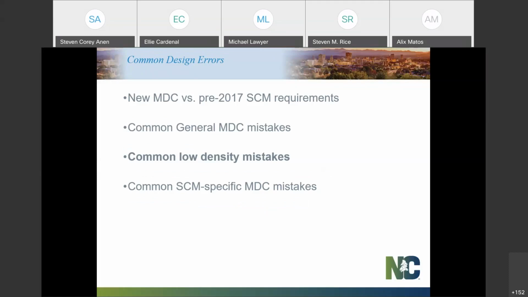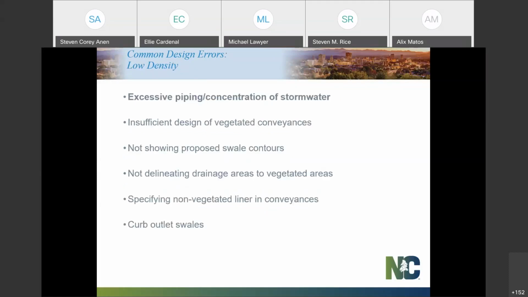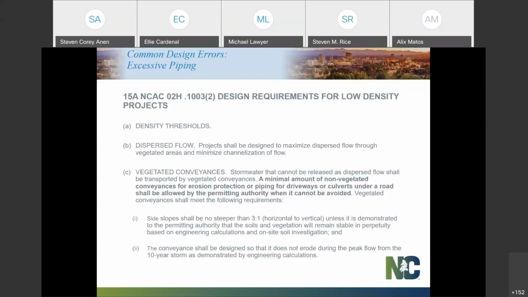So now I'm going to talk about some of the common low density issues. Probably the biggest one is excessive piping or concentration of stormwater. This is what the rules say about piping on low density developments: a minimal amount of non-vegetated conveyances for erosion protection or piping for driveways or culverts under a road shall be allowed by the permitting authority when it cannot be avoided.